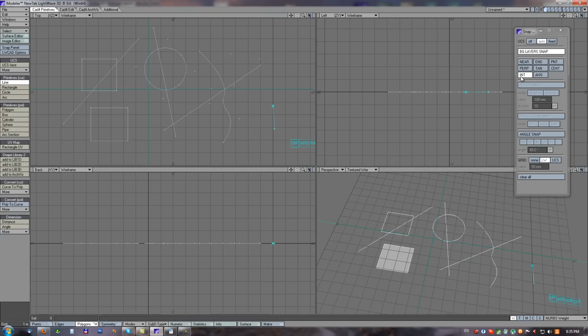And the last one is axis snap. Axis snap axes are the X and Y axis of the UCS work plane. So we can snap on these axes.